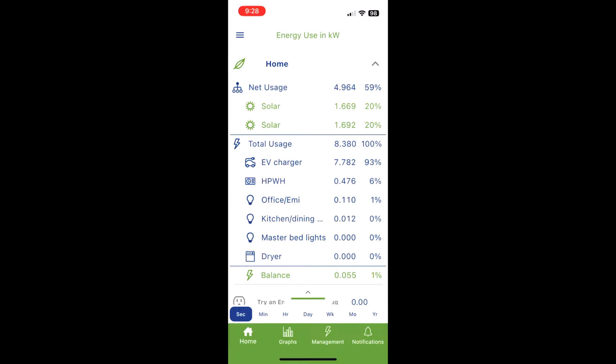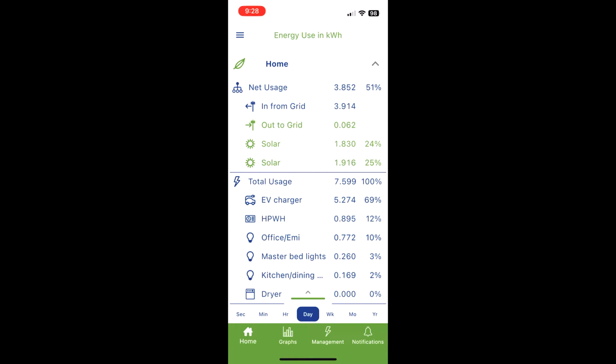You can change it. If we look down here at the bottom, see how it's highlighted in seconds. You can change it to minute, hour, or day. Hour and day are the ones I like. Right now for the day, the total usage at the top here is 3.8 kilowatt hours. And you can see the in and out from the grid, because we're pulling from the sun right now, and our total usage so far.